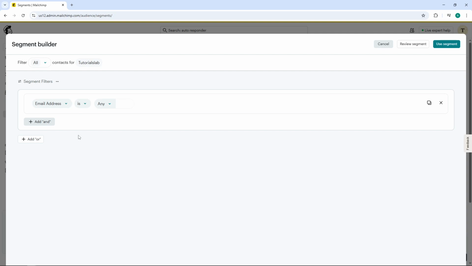Next, click on the conditional statement dropdown. You'll see several options like is not, starts with, and ends with. For our purposes, select is as we're looking for exact matches. Now, in the any or all field that appears, type in the mail extension you want to filter by. In this case, enter at gmail.com.